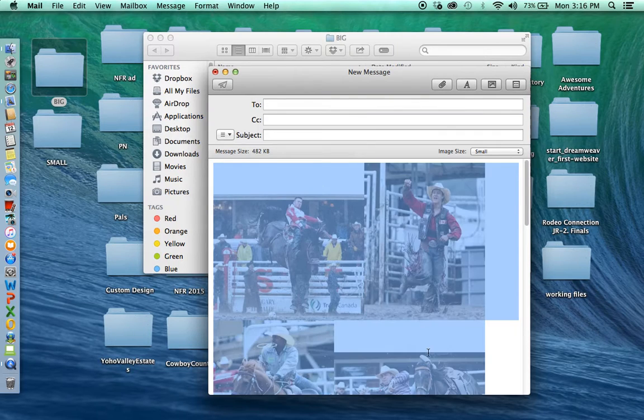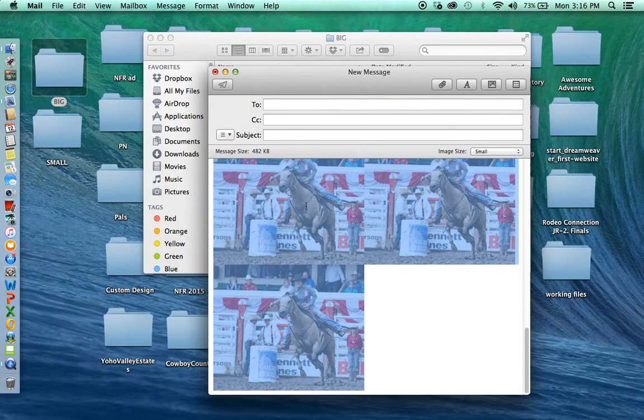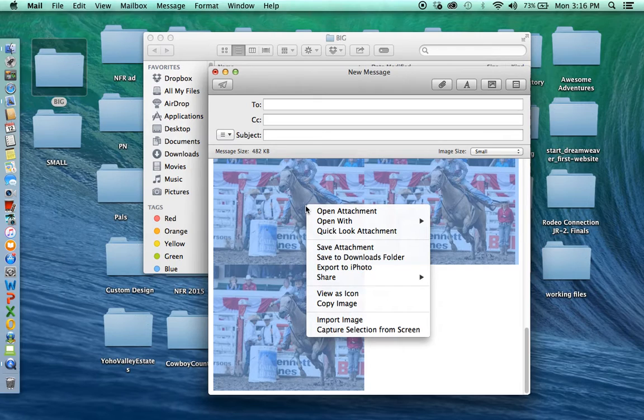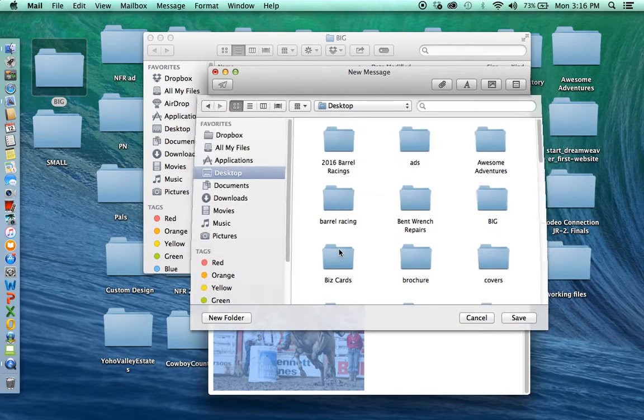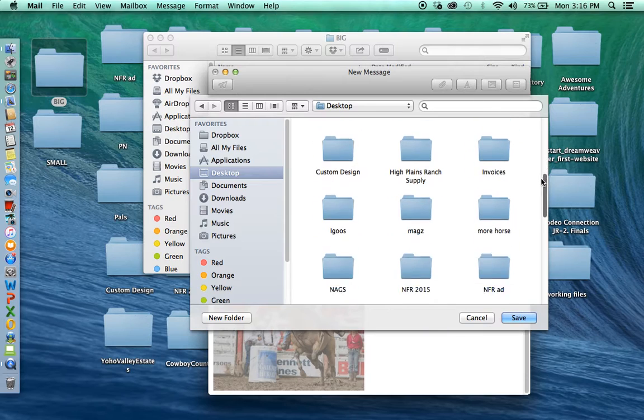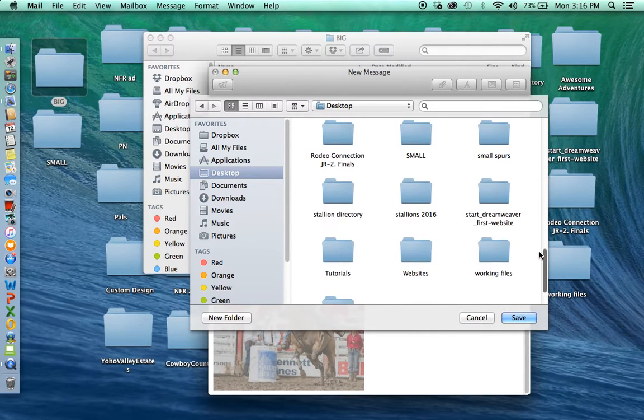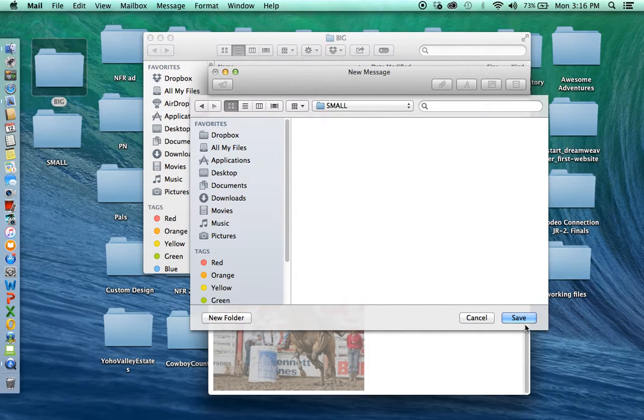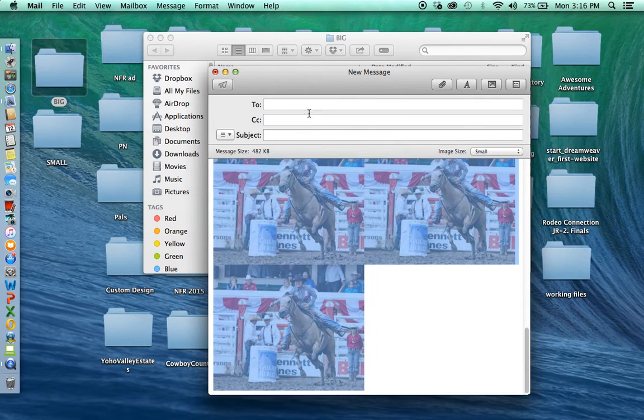So now I'm just going to highlight all the images, and I'm going to right click on them. Your images might not actually show up. You might just have a line of all the file names. You would do the same thing. You would just highlight them all, right click, and select Save Attachment. Now this is where we go and find that small folder that I created. It's right there. And select Save.